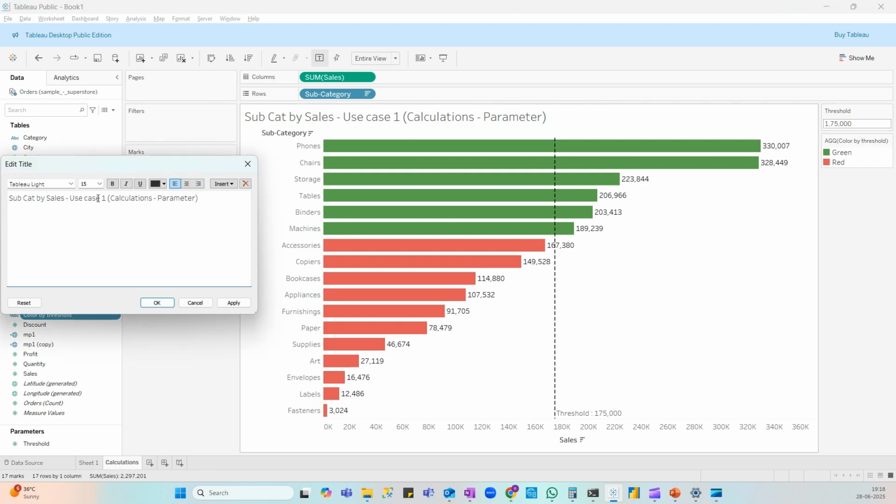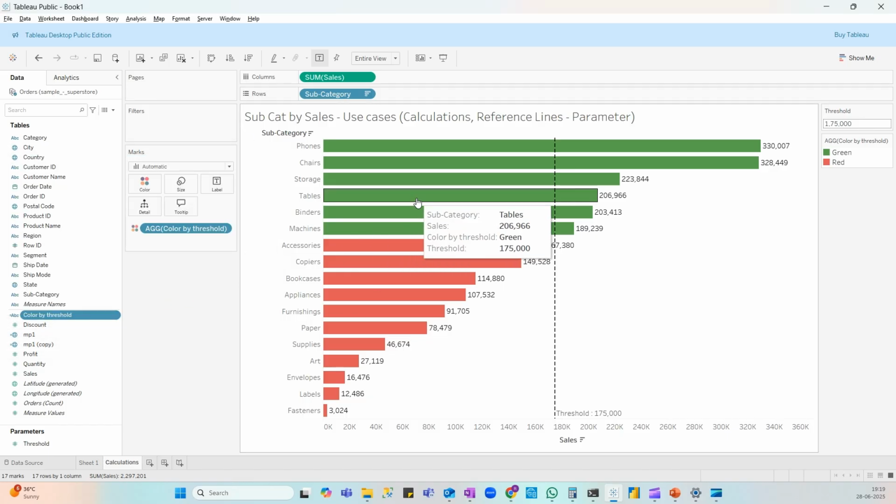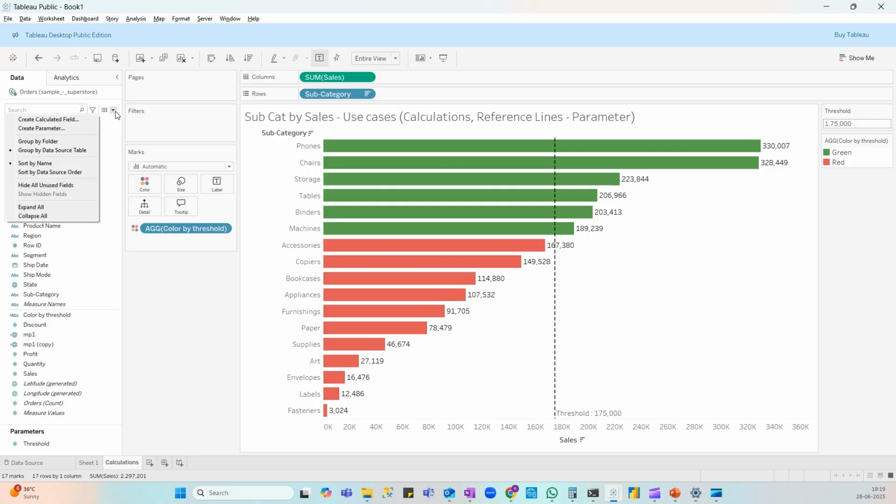All right, I'll make it like use cases, calculations, reference lines. Okay, then maybe we can look at another type of calculation, wherein we can use it in, let's say, a filter. Now let me just create another parameter. So obviously, I don't want to use this, so I want to show you another parameter.